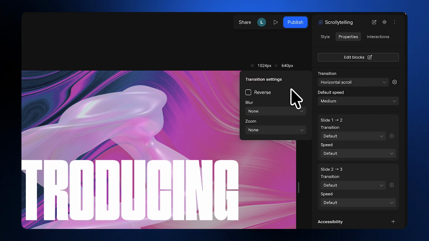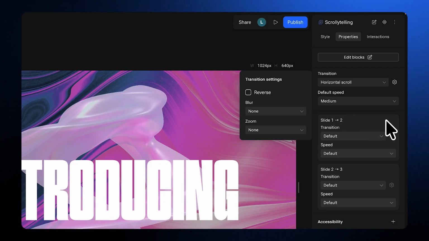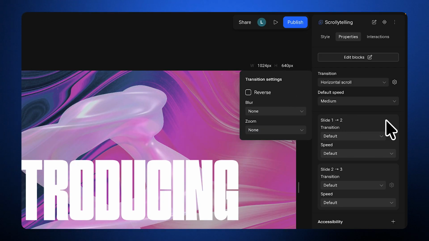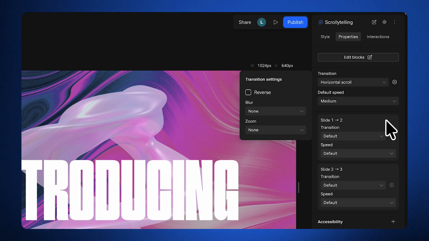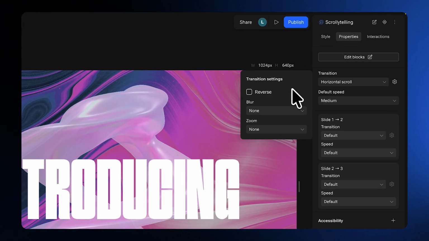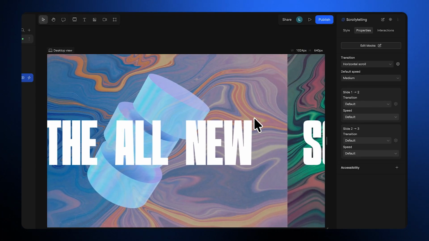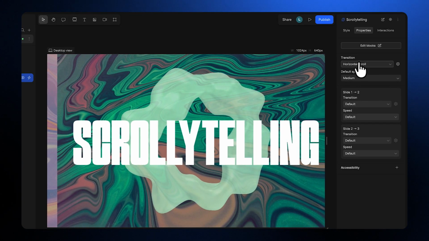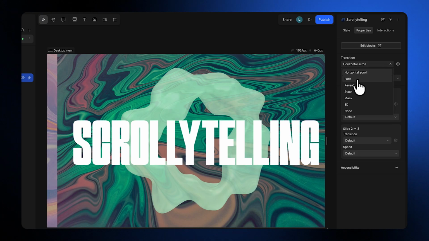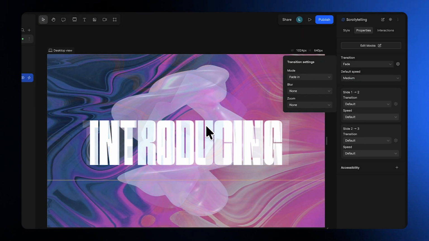And if we really want to go into a bit more detail, we can change the actual transition between each of the slides. So say you have 10 different slides, you can change the transition between each and every single one of those blocks. So if I scroll down, we can see now that we have this as a nice horizontal effect. I can also change this and choose the fade effect as well. So we can see we have a traditional Scrollytelling effect in here.